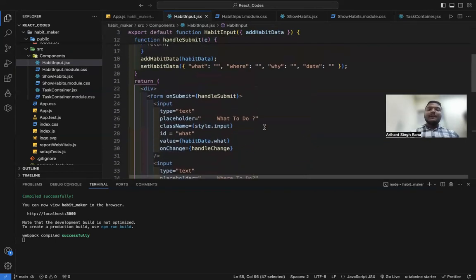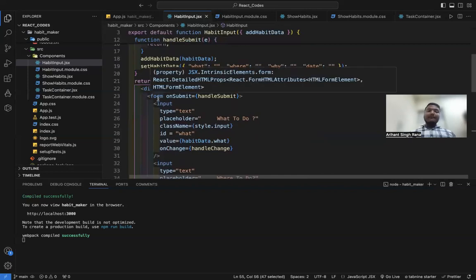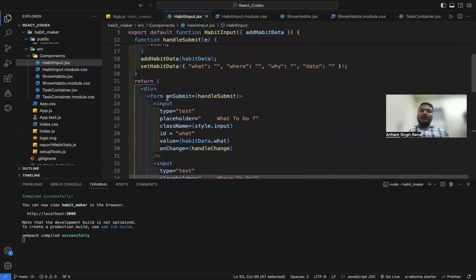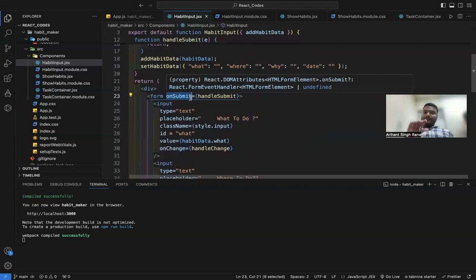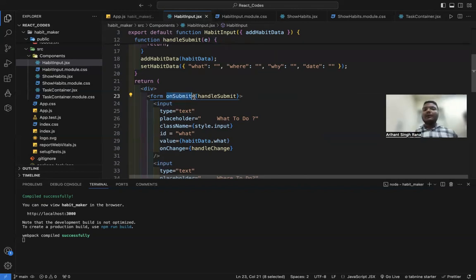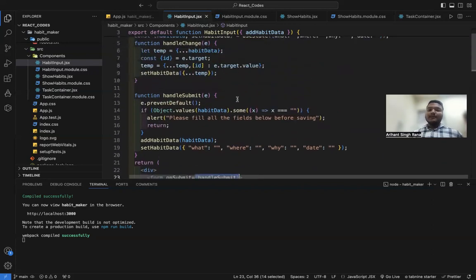So what happens in my save button: whenever there is a button inside my form and we click on that button, the form by default takes it as a submit operation. Inside my form tag, as you can see, I called another event listener, which is onSubmit. So whenever a button is clicked inside a form, it is considered a submit button. When the form detects a click on the button, this event trigger activates and triggers this function, which is handleSubmit.